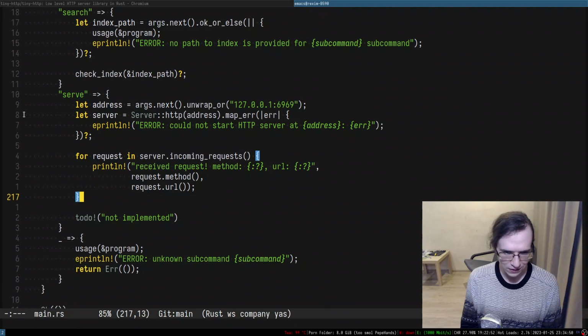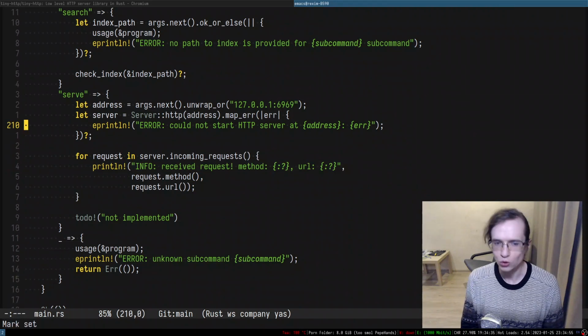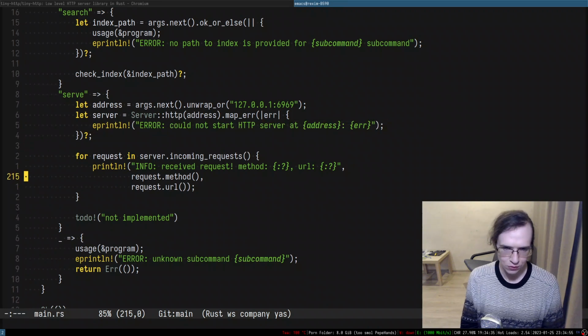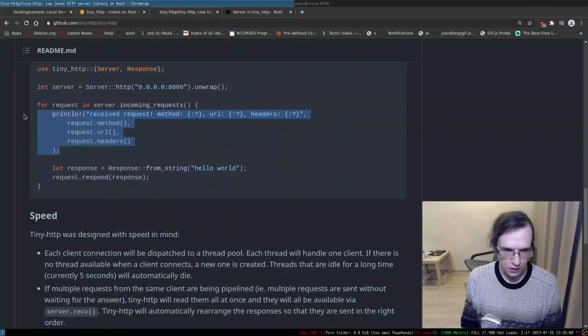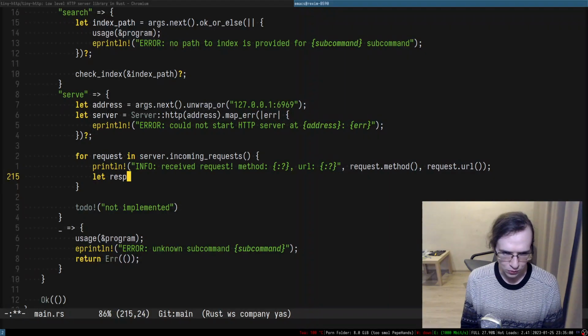Okay, so this is that. Maybe I'm gonna also indicate that this is info, as opposed to an error that we log in here, right? Sometimes we log errors, but this is more of an info. Right, and we need to prepare the response, and the response can be constructed from a string, right? So let's say hello world.